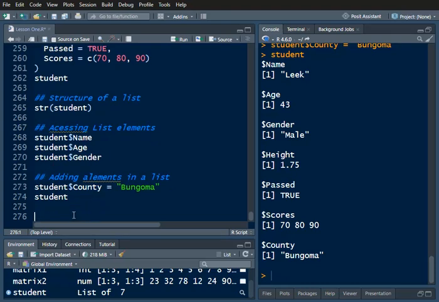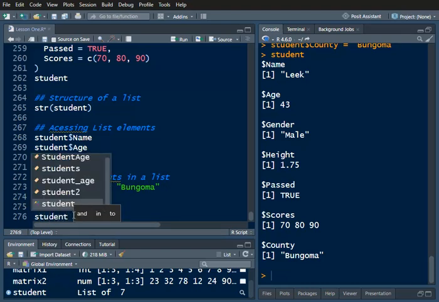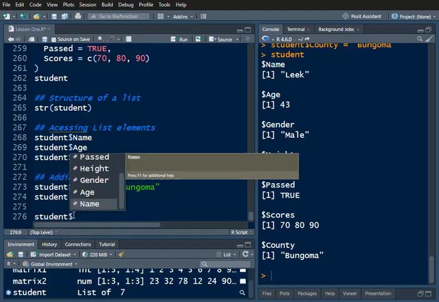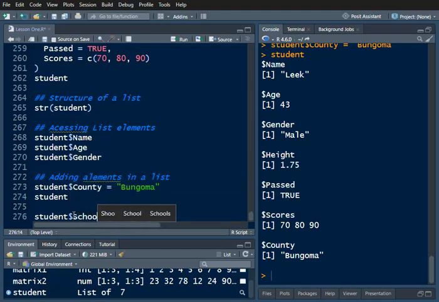Let's add another element. I just want us to add another element so that we understand it better. Let's say I add an element like school, the school of the student. Just write like that. Then in quotes, I just mention the school. Let me mention a school like Alliance. That is how to add an element.